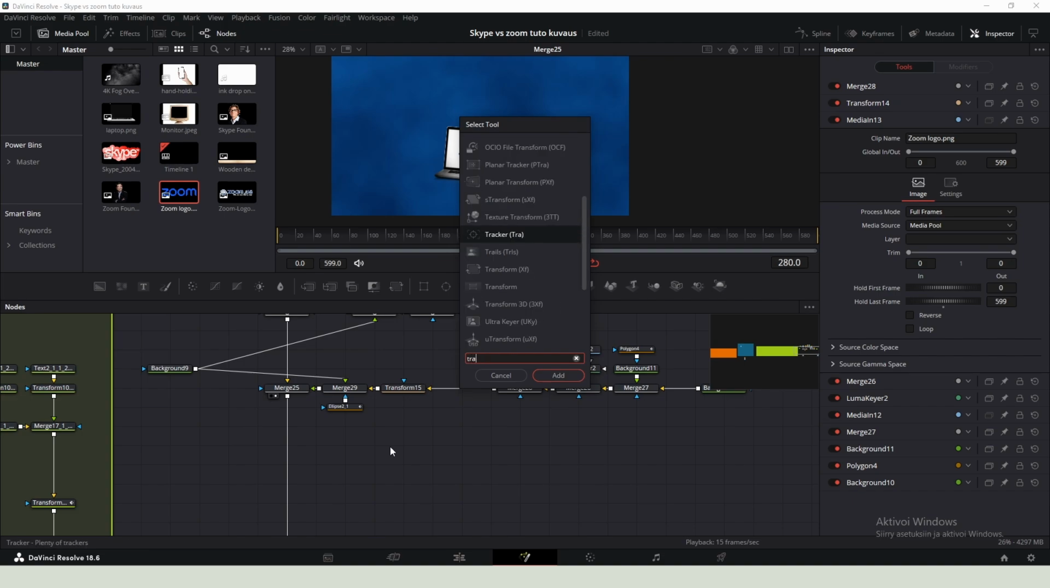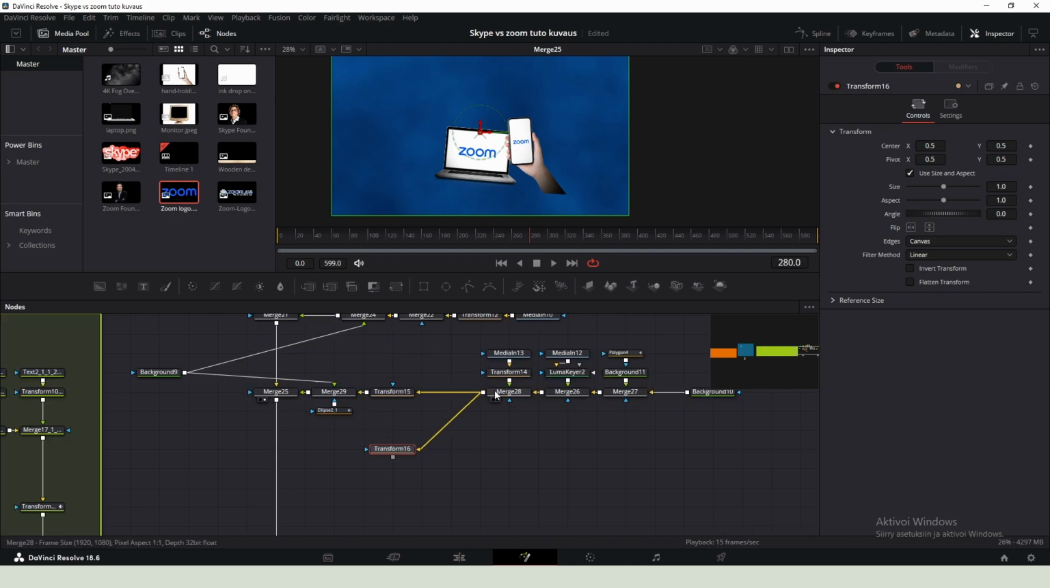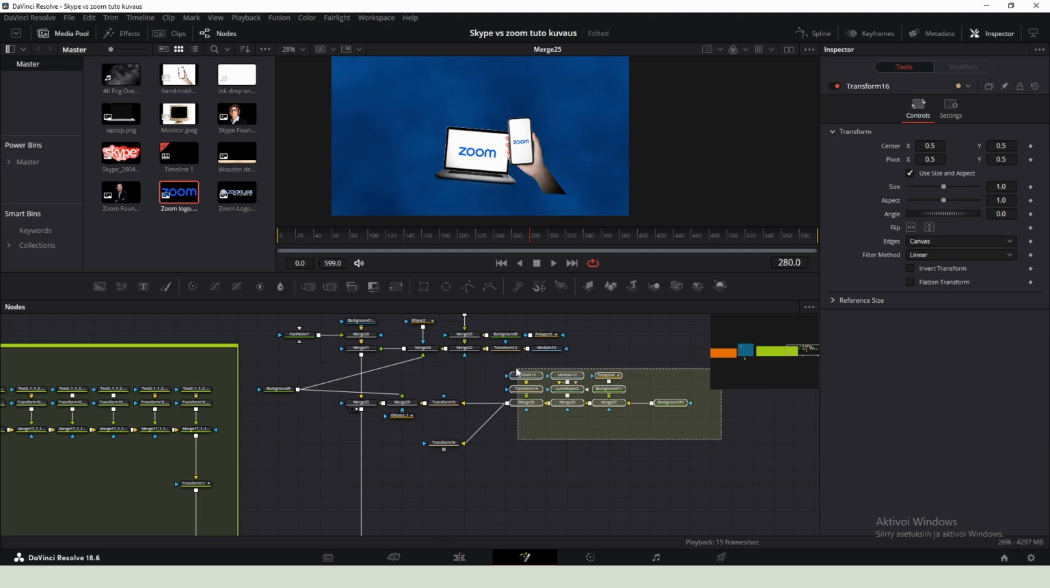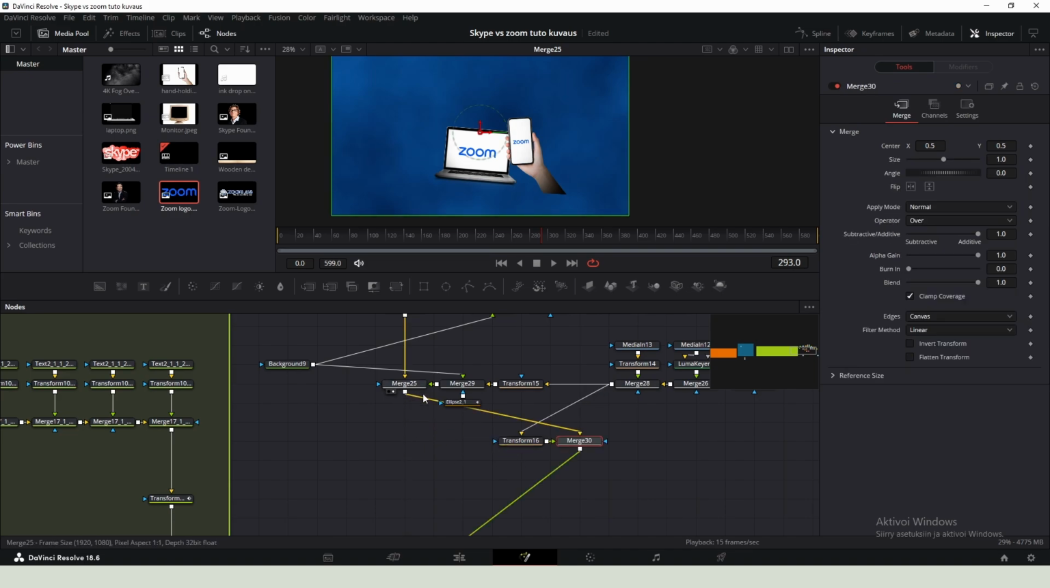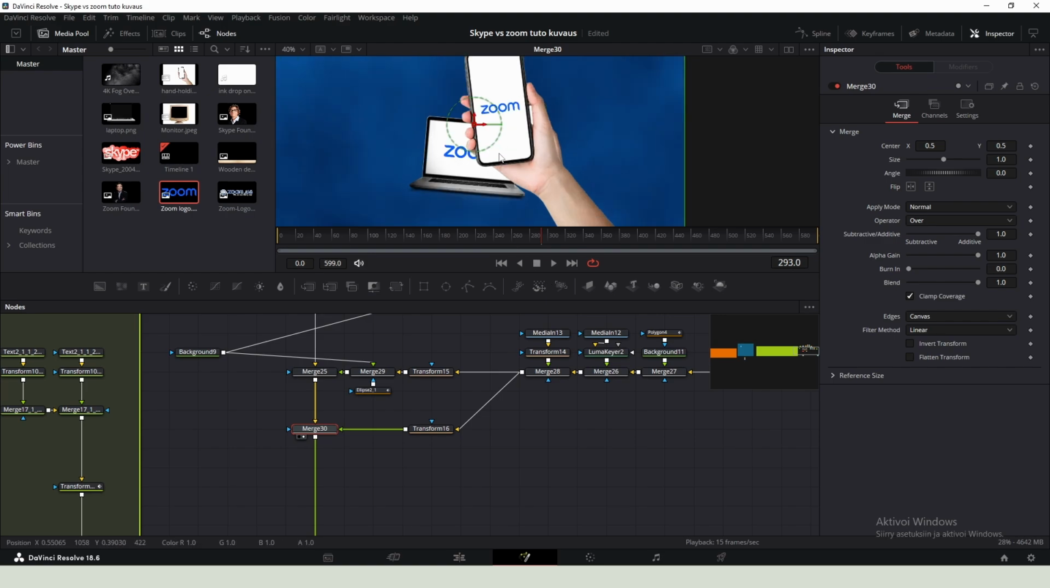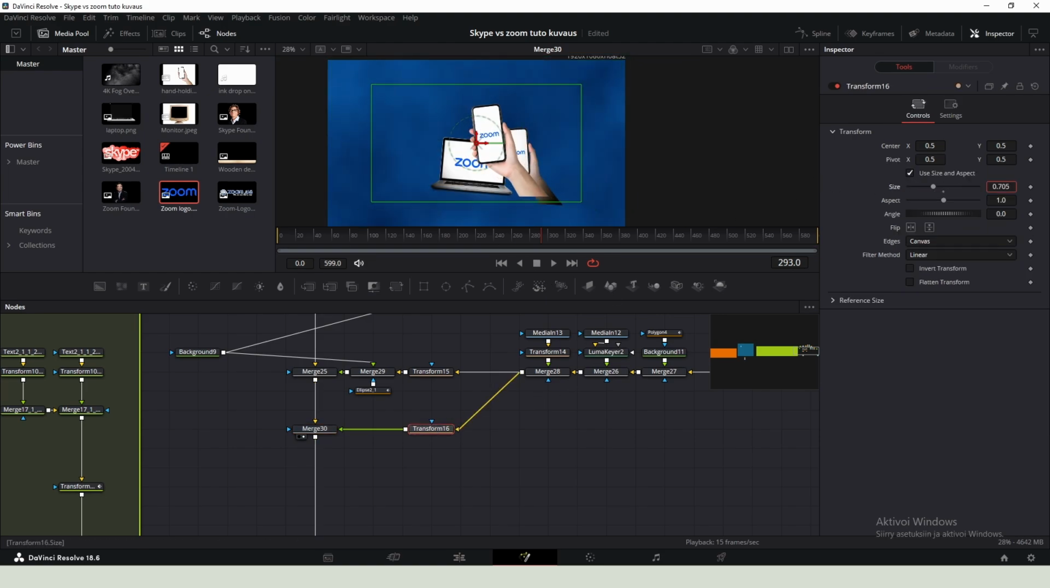We just create another transform node and take the output of this merge node and connect it to the input of the transform node. And this is the same thing as copy pasting this and connecting it here, but it's just much cleaner. So then merge the transform node here, move the merge node here, then put this merge in the viewer so we can see this. And now from the transform node we can decrease the size and rotate it like this.